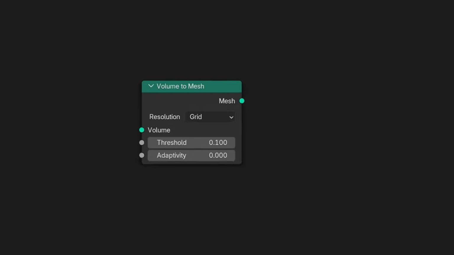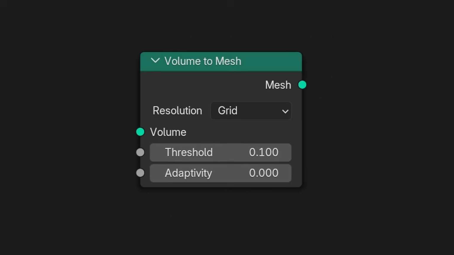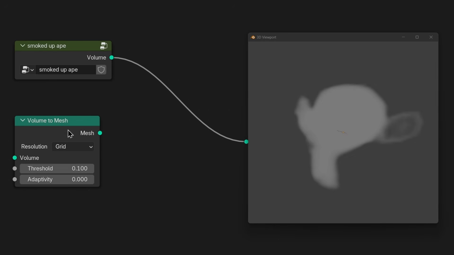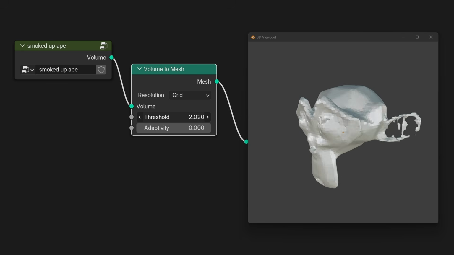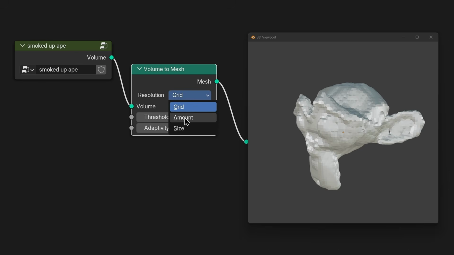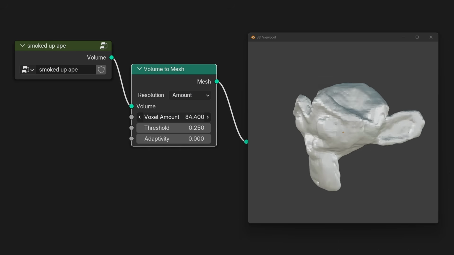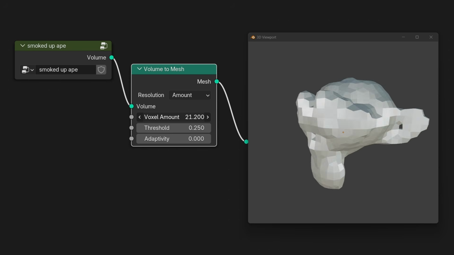Up next, we got the volume nodes. The first node in this list is the volume to mesh node. This node generates a mesh from a given volume. This node has several methods to control the resolution of a mesh. First being the grid method, which makes the resolution of the mesh generated dependent on the resolution of a 3D grid. Next being the voxel amount method. This specifies the approximate resolution of the final mesh depending on the number of voxels we want in the final mesh.